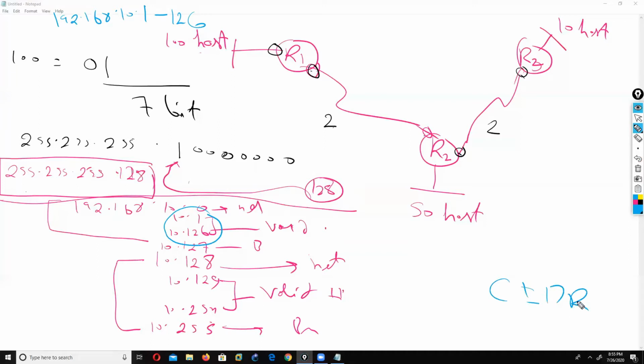CIDR, classless inter-domain routing, or you can say CIDR notation value. What is CIDR notation value? See, this is an 8-bit value, this is an 8-bit value, this is an 8-bit value, and this is a 1-bit value. So 8, 8, 8 is 24, and 1 more is 25. So you can type here /25. Any problem?